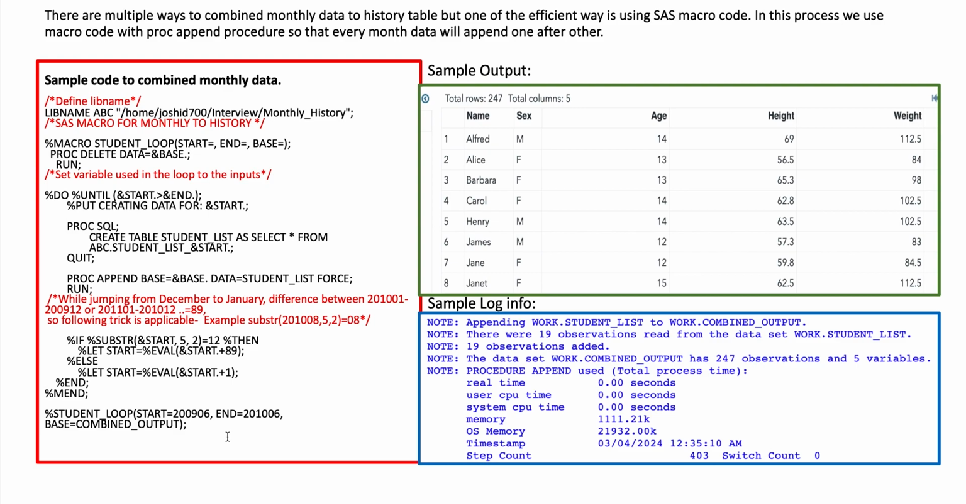In this example, for simplicity, I have taken the class dataset. I have copied the class dataset 13 times with different month names from 2009-06 to 2010-06. This is not a real practical example. This is only for the application of this macro, to show how to use it.